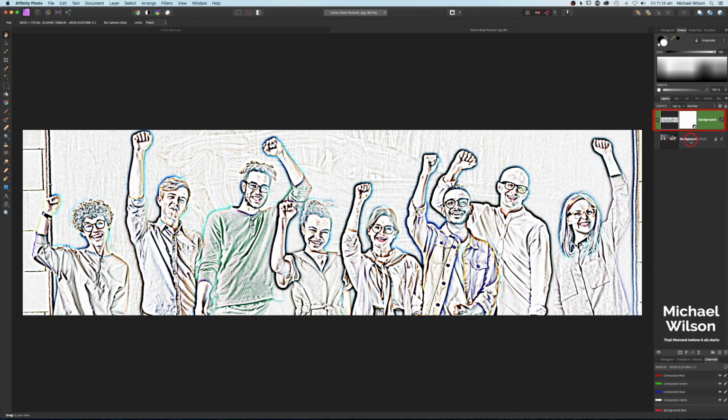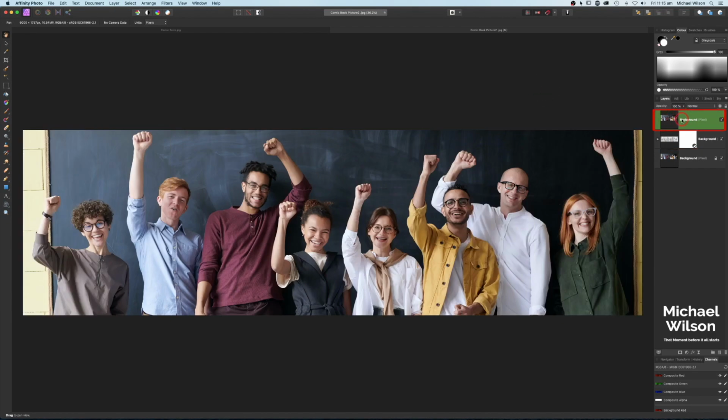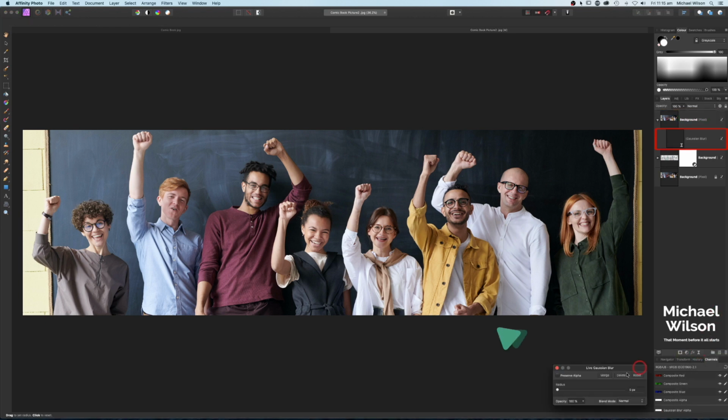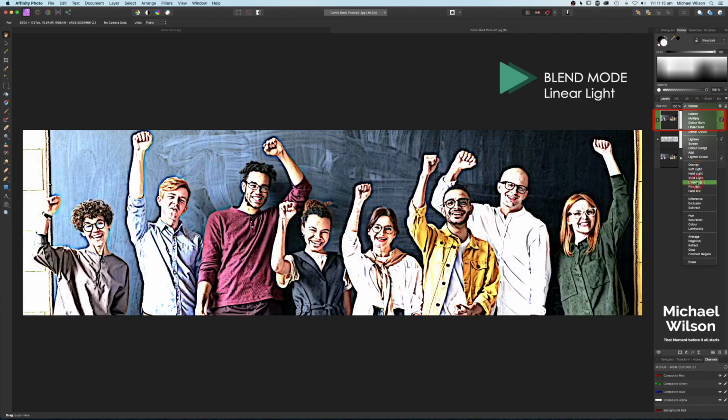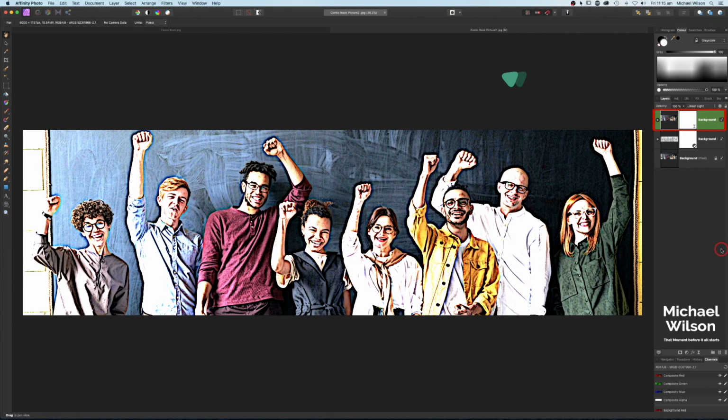Okay, the original picture on the bottom here, let's highlight that one and Command J, and let's move that right on top. On this layer now, let's add a Gaussian blur from our live filters. Let's just take that up to a radius of 0.4 and click off that. Okay, on that layer there, let's change the blend mode to linear light, starting to get our comic effect.